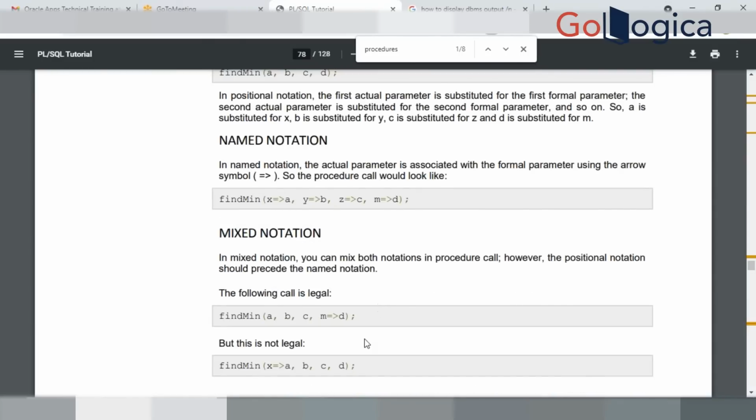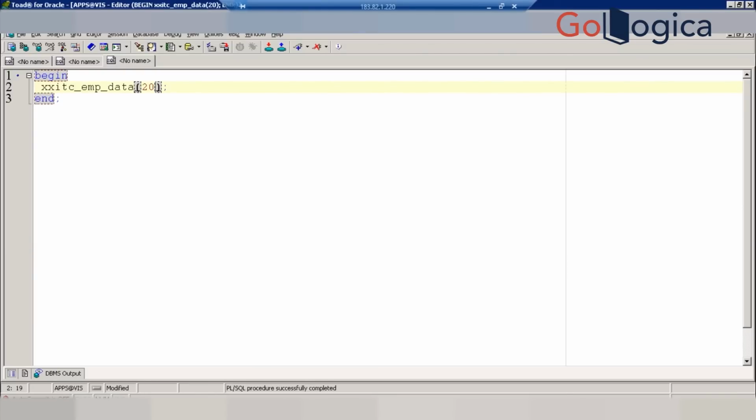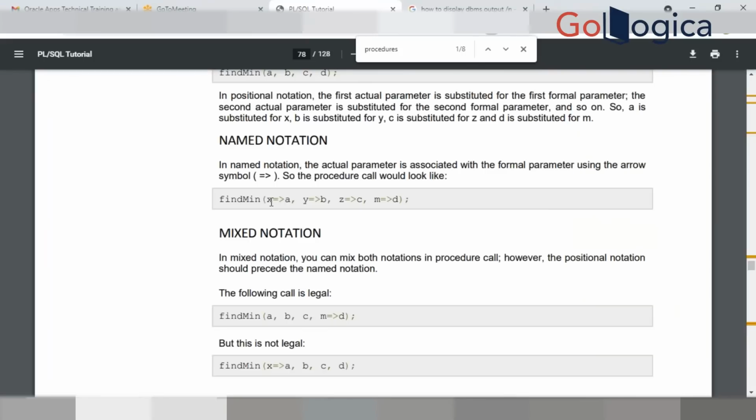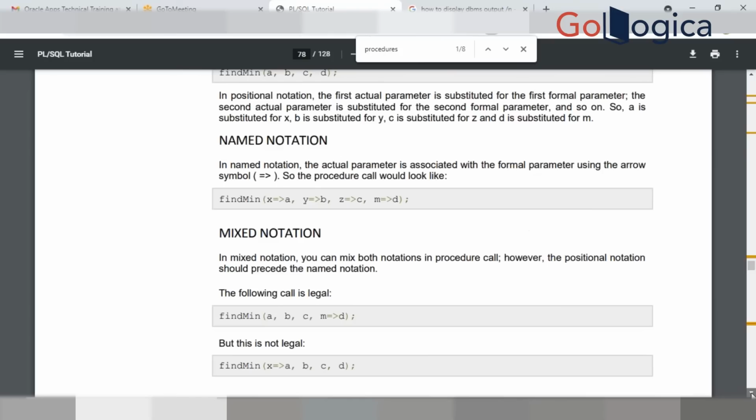Now see, suppose I have only one parameter, direct value I'm passing. If I have two parameters, comma, you can pass the second parameter. That is position to position based, it will take, and named also you can take. Named means the name will be specified. See, we are passing the value of a to x, b to y, c to z, d to m. This is name notation. If you are not specifying any names, that means it's position based. Automatically based on the position, the parameters it will take. Clear?